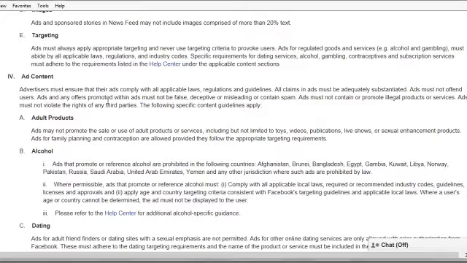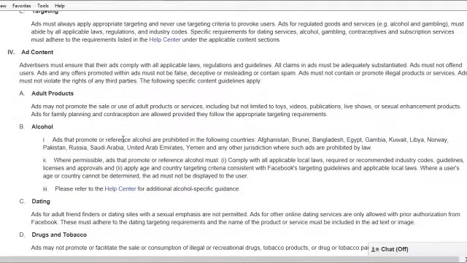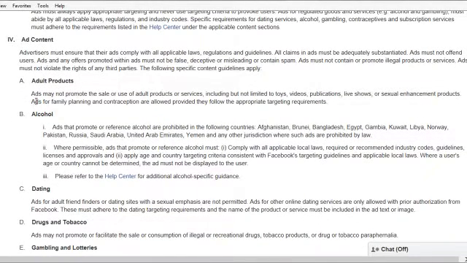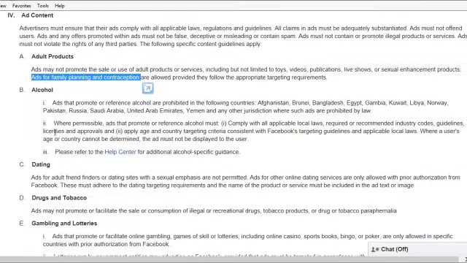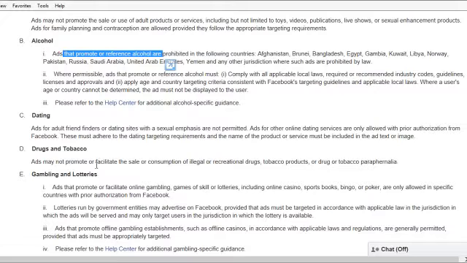What types of content can you use and what kinds of content can you not use? Such as adult products, adult toys, adult videos, sexual enhancement products. But it tells you what stuff you can use. Alcohol, dating, different types of sexual dating sites are not permitted. Ads for other online dating services are only allowed with prior authorization. So that means you have to contact them. If you were, let's say, promoting something like eHarmony or some sort of clean dating site, you would still need to get authorization from Facebook.